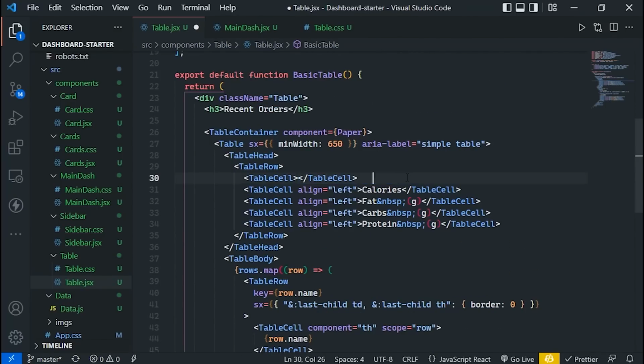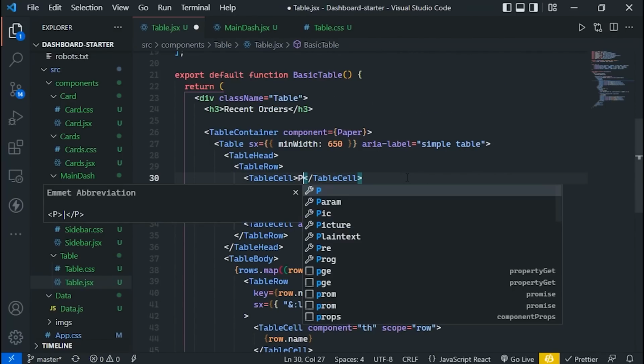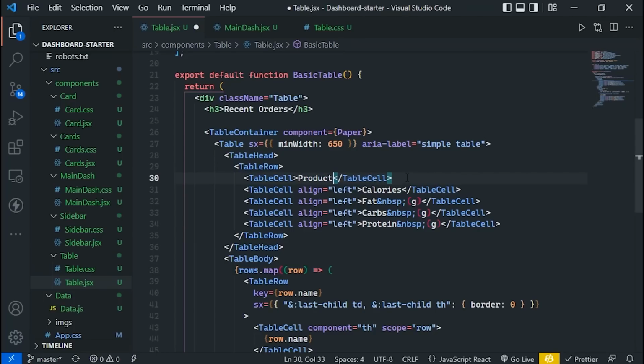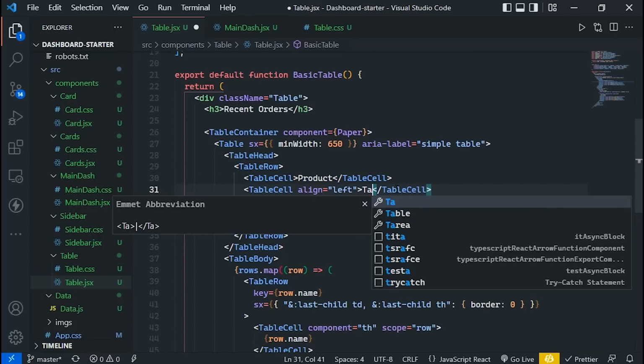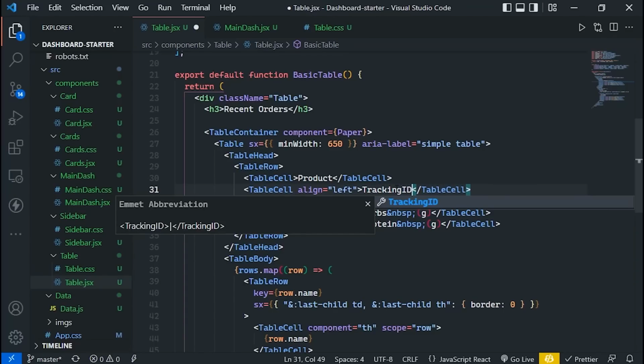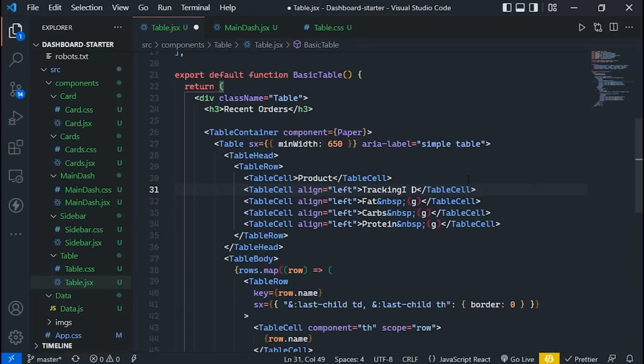Okay, I am now moving to all the headings, and our first heading will be the product, which will be the name. The second heading will be the tracking ID, and there should be a space between them. Okay, like this. And the third one is date, while the fourth one is, I think, status. Yeah, status. And there is nothing inside the last table cell because it belongs to detail.